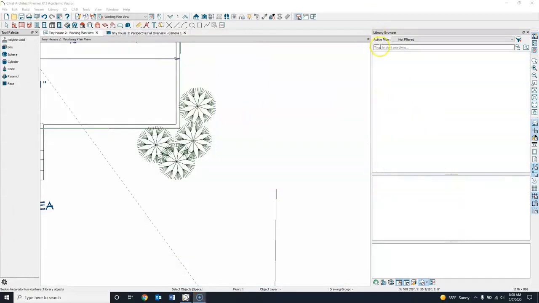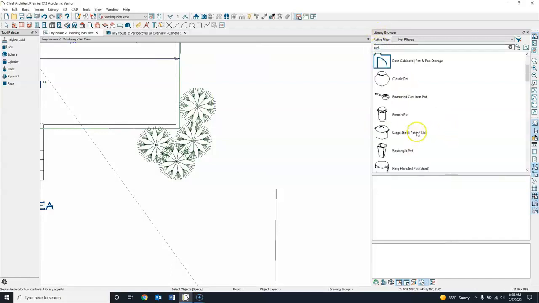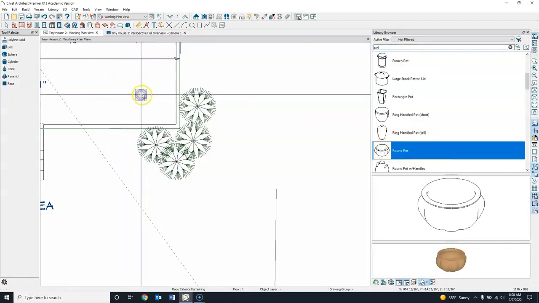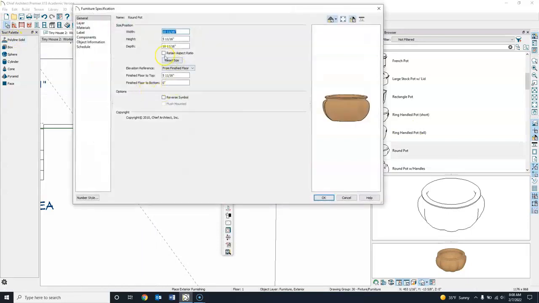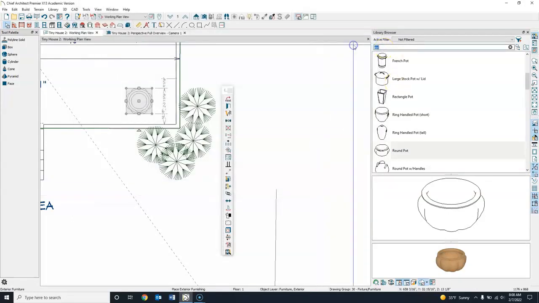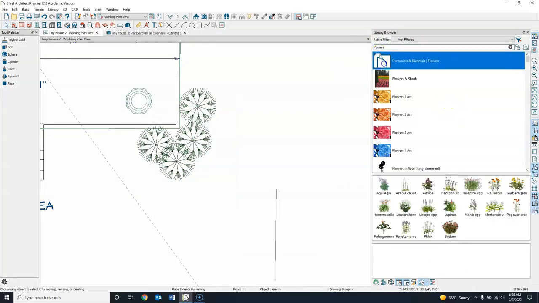Okay, so the way I'm doing it is I'm just gonna type in pot again and you'll get a whole bunch of them. And what I want is this round pot. I think that's one. I'll just put it on the deck over here and then double click it and make sure I check retain aspect ratio. And I'm gonna bump the size of this thing up because I want a big pot. Hit okay. And then next I'm gonna type in flowers. And we're just gonna make our own flower pot.